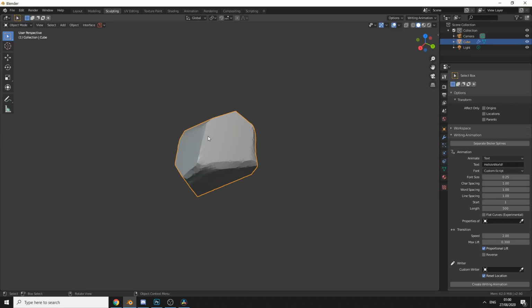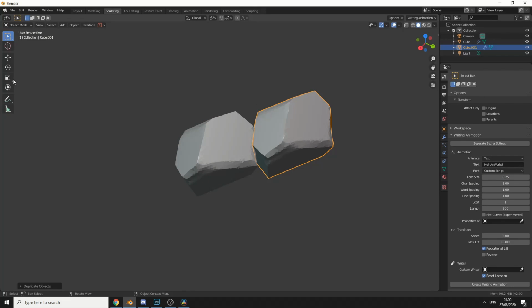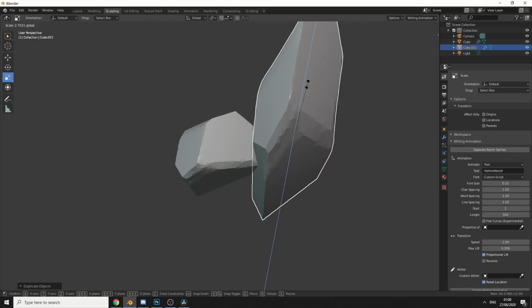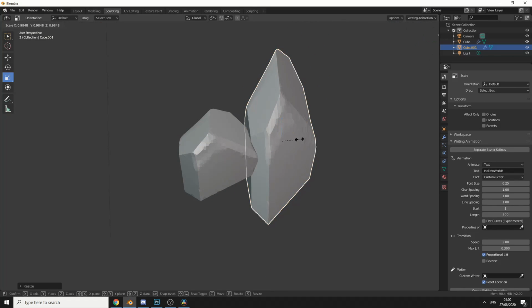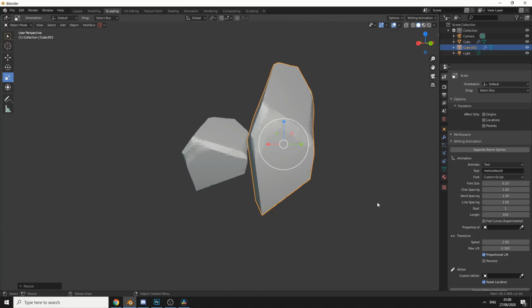And if you're really fancy, what you can do is you can shift D to duplicate, and you can quickly scale things up. And you end up with a pile of rocks. Essentially, that is the bisect tool.